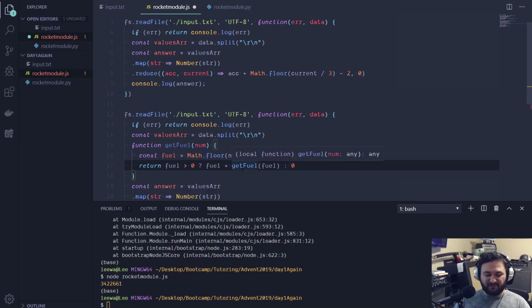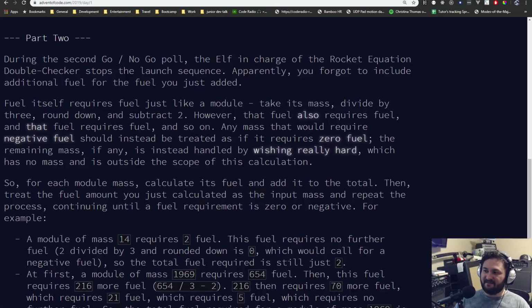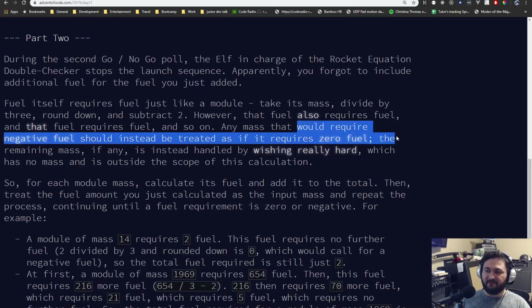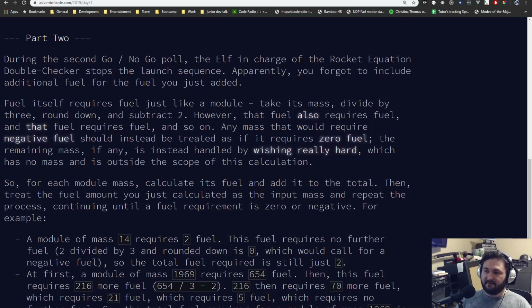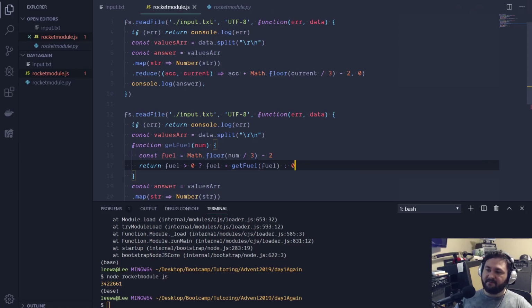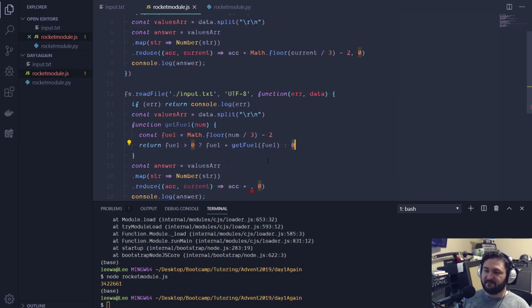So in the problem set, it says if it requires 0 fuel, or I'm sorry, if it's negative fuel, go ahead and treat that as 0. So whenever we do this calculation, if we divide by 3 and subtract 2, you have a possibility of a negative number. So we just check for that. And if we do have some amount of fuel, go ahead and add it, do another calculation for that fuel weight and how much fuel to propel that fuel until we basically recursively call it down to 0.